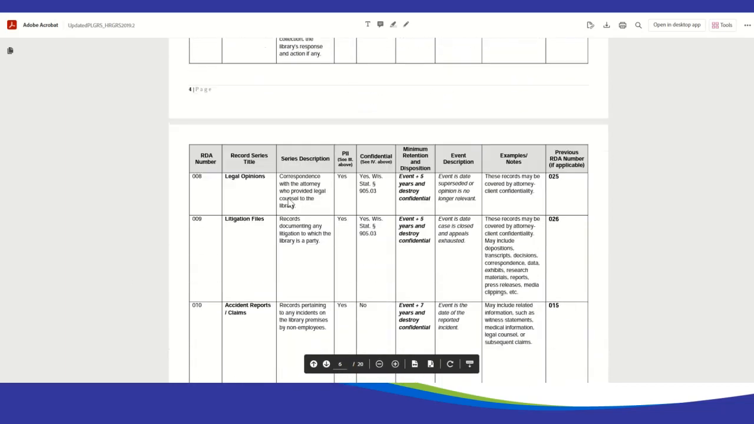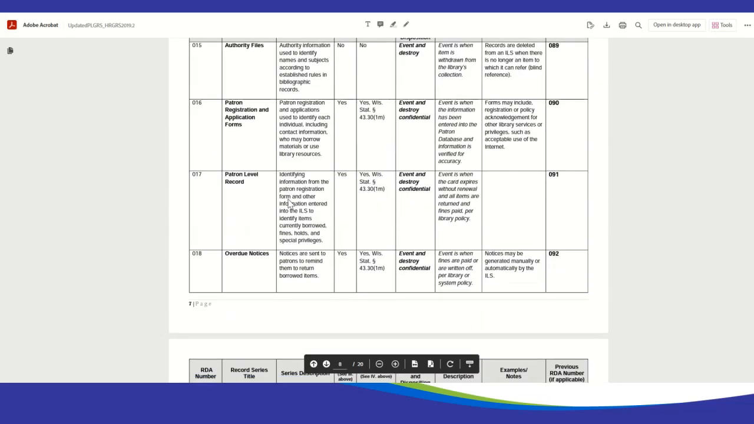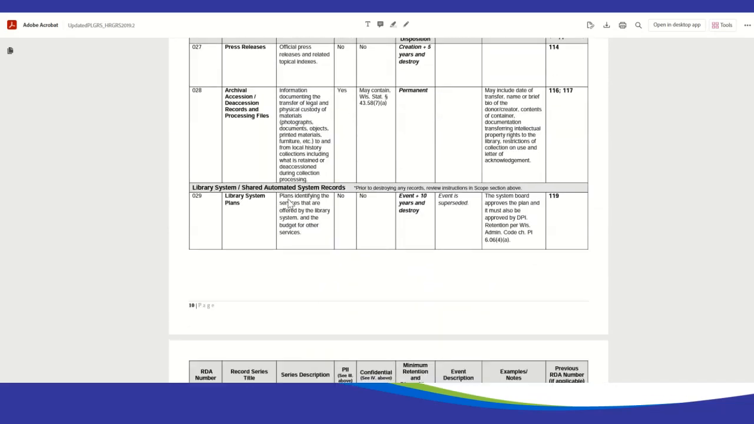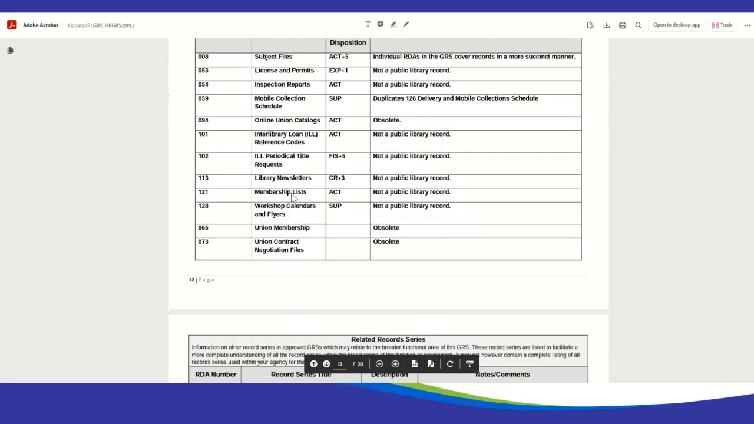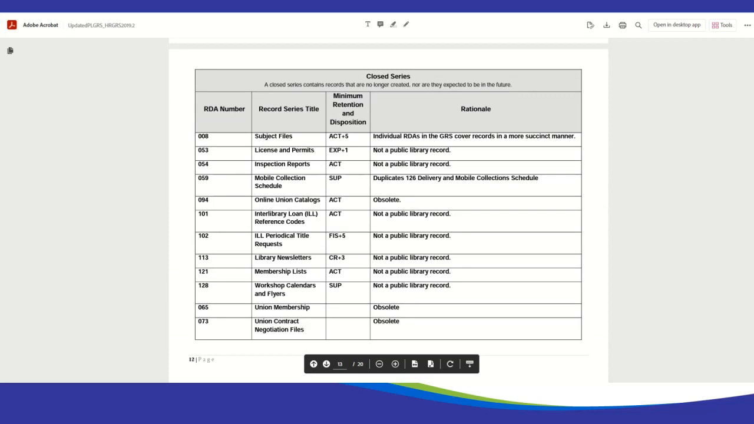Now the second section, found on page 12, contains closed series. These are items no longer considered to be records. For example, your library newsletters used to have a 3-year retention period, but the Public Records Board has since determined that newsletters are not library records, so their retention has been eliminated. So you can see a number of these types of items do not need to be kept.